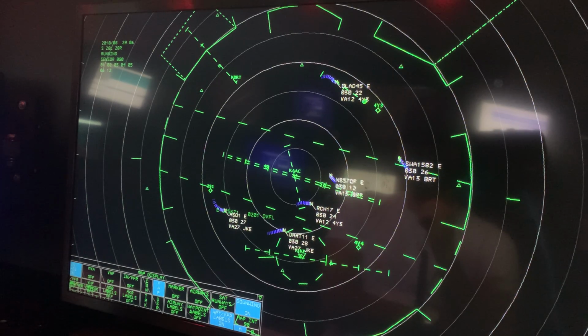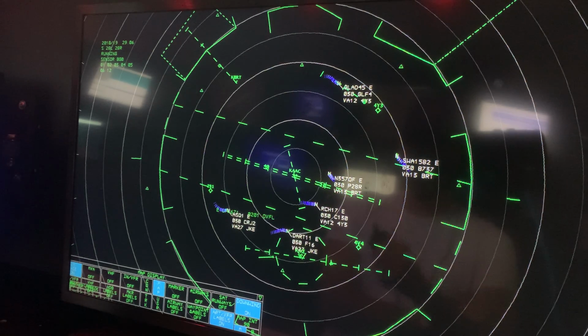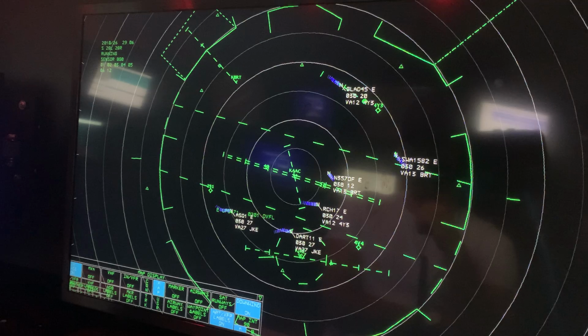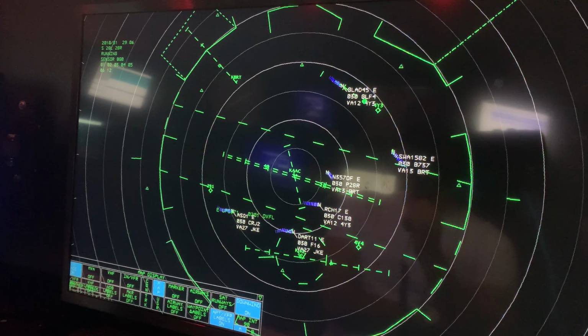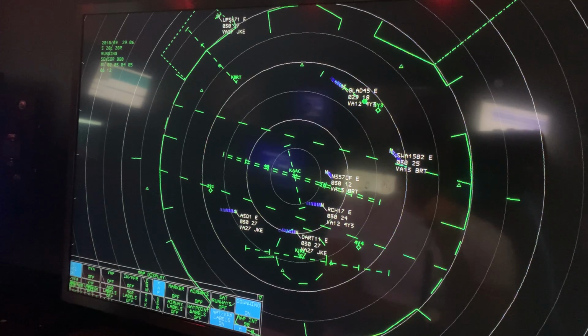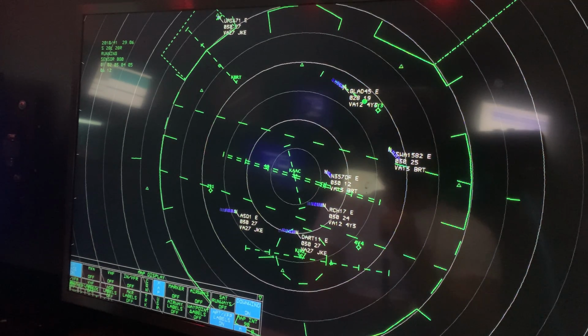I actually let them get a little bit further along than I meant to, but it's fine. November 357, Oscar Foxtrot, turn left 20 degrees. Approach runway 27, fly present heading. Southwest 1582, turn left 10 degrees. AC1, fly present heading. Dart 11, report runway 27 in sight. United 351, report runway 27 in sight. United 351, cleared visual approach runway 27.